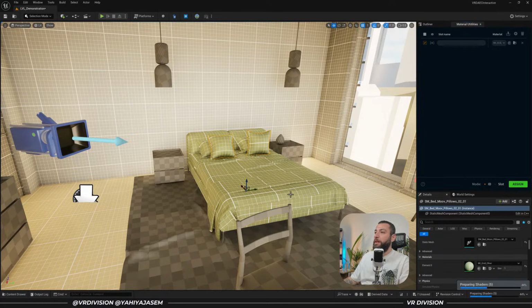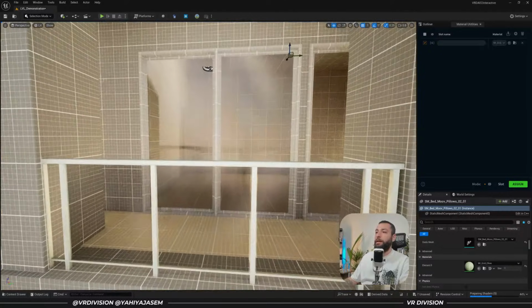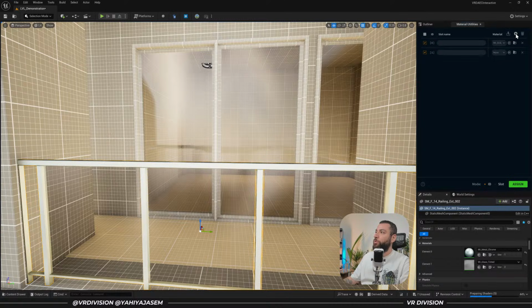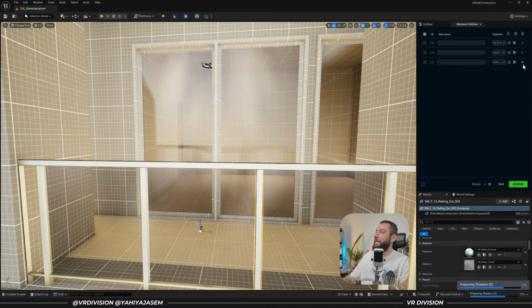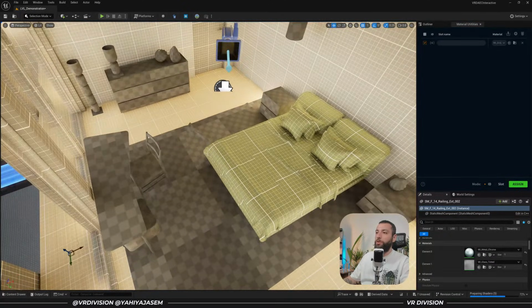Amazing. If you have elements with multiple material IDs, like I have here, then you would set element 0, and then element 1, element 2, and so on. You can add as many elements, and then simply select your objects from the World Outliner, and you're done.